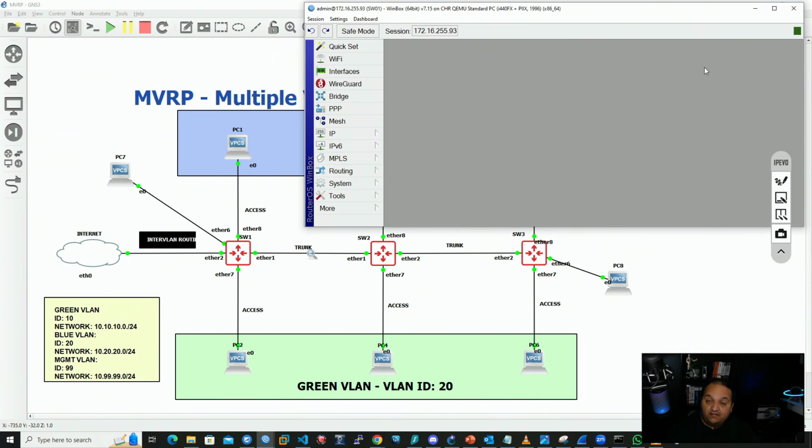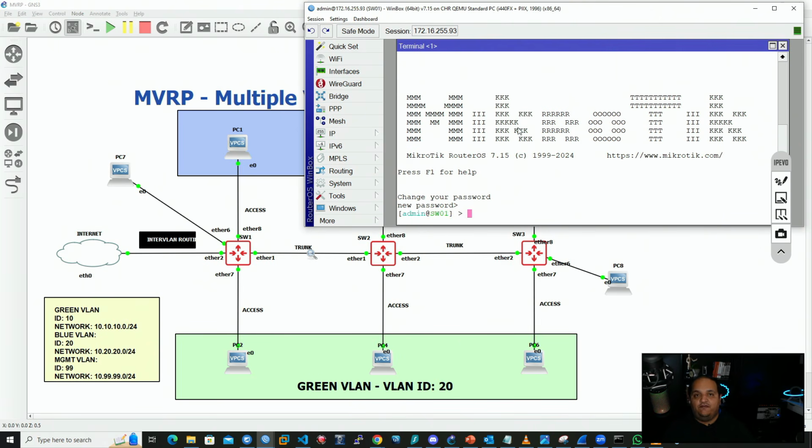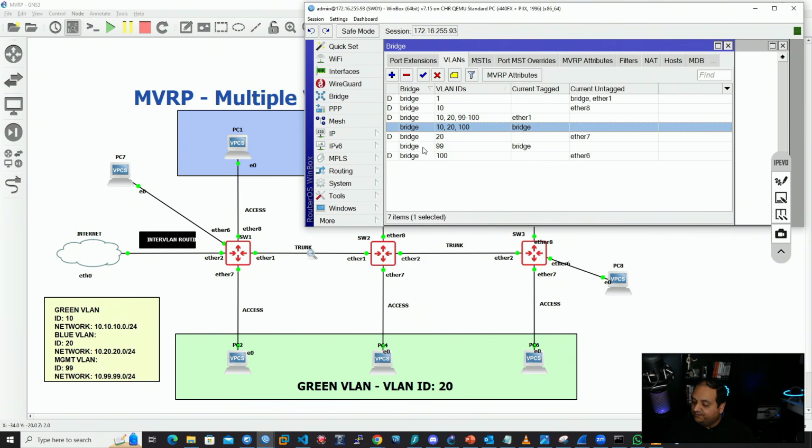And before finishing the video, we're going to go to the terminal and we'll check the status of one of the ports in that bridge. And to do that, we can use this command, interface bridge port monitor, and then inside square brackets, find interface and the name of the interface. So I'm going to check Ether 1 on this switch number 1. So if I press enter, we're going to see this declared VLAN IDs. So basically, this is the information that we have manually added into the device. So we can see here that we have VLAN 1, 10, 20, and 100. So those are the values that are static here.